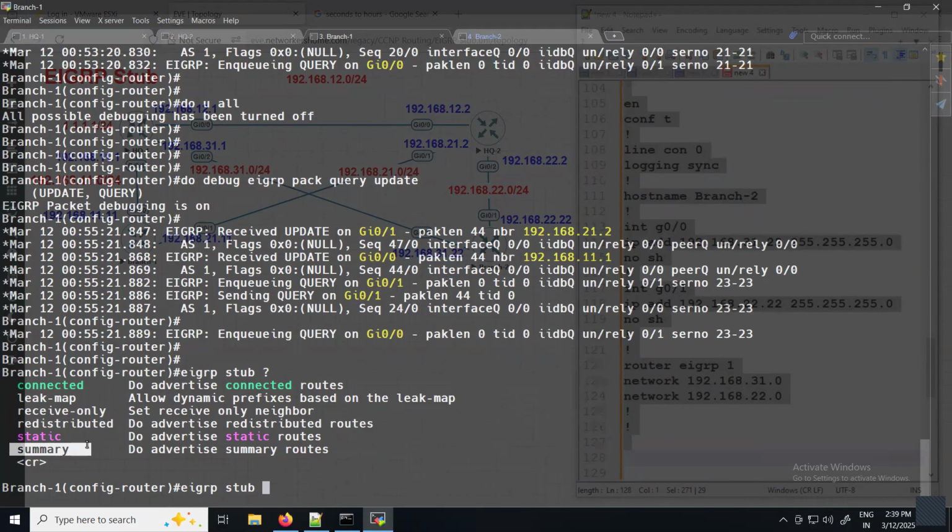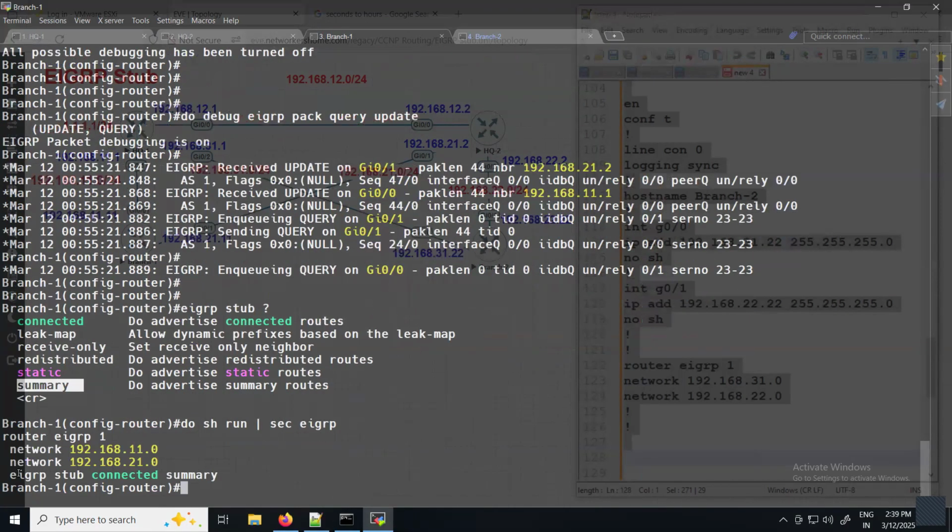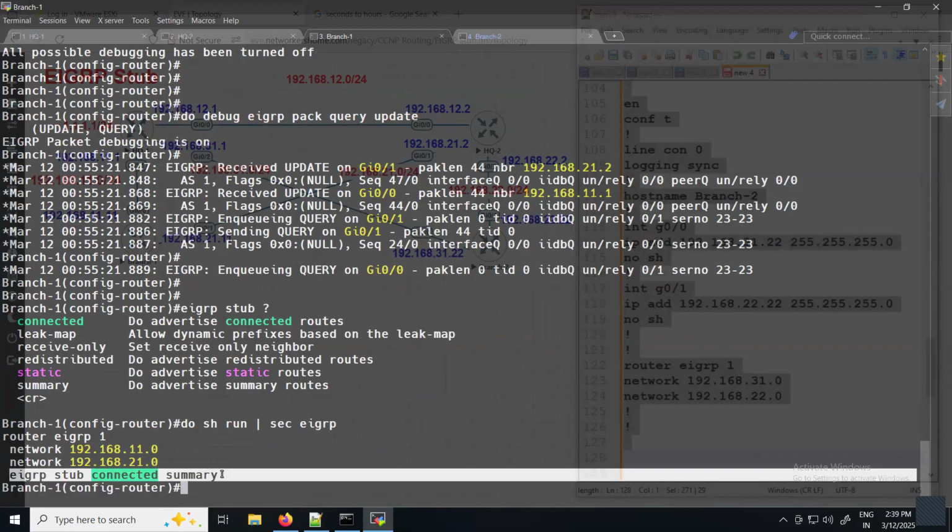Now, by default, what kind of routes are advertised? By default, your connected and summary routes are advertised. Is it clear? So we can do show run | section EIGRP, and you can see that by default, I didn't give the entire command, but only connected and summary routes are advertised. If you want to change it, you can say EIGRP stub and a specific level. Is that clear?